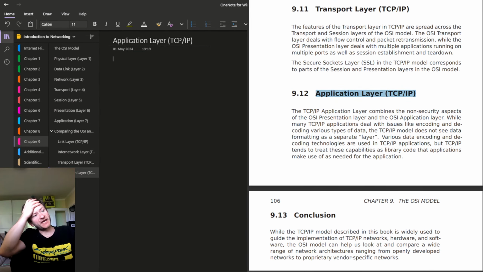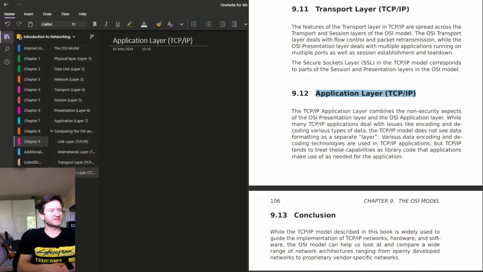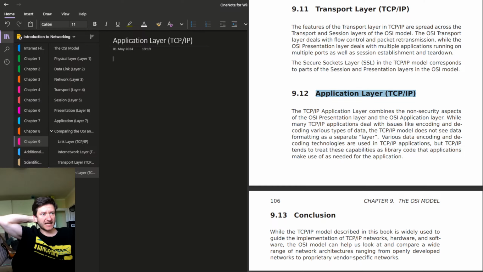The TCP/IP application layer combines the non-security aspects of the OSI presentation layer and the OSI application layer. While many TCP/IP applications deal with issues like encoding and decoding various types of data, the TCP/IP model does not see data formatting as a separate layer. Various data encoding and decoding technologies are used in TCP/IP applications, but TCP/IP tends to treat these capabilities as library code that applications make use of as needed.